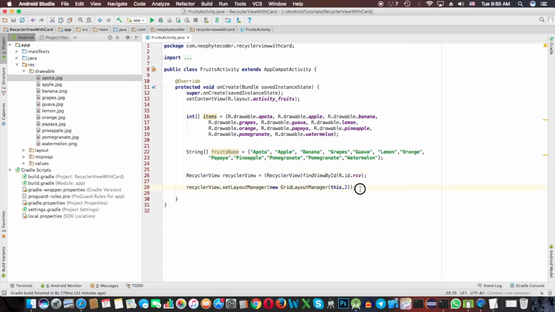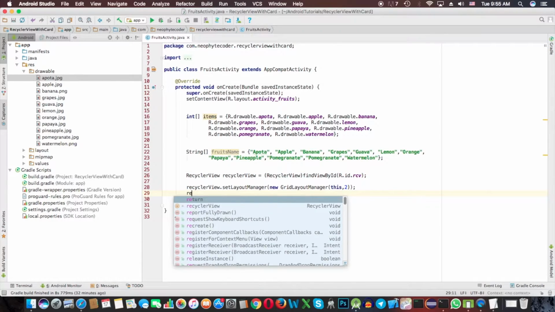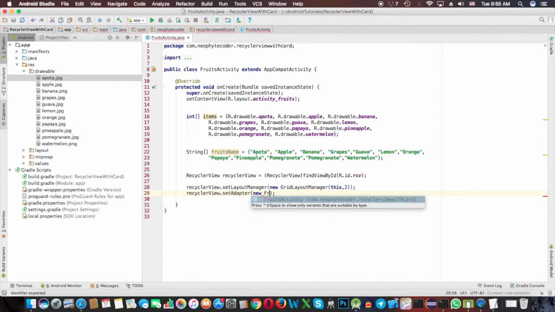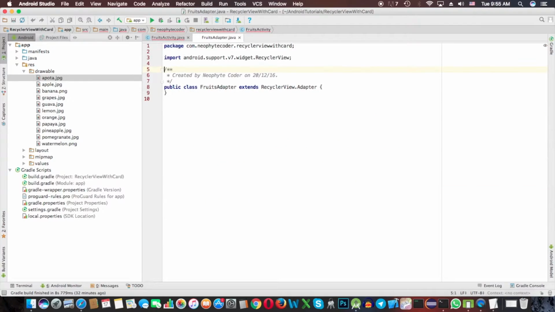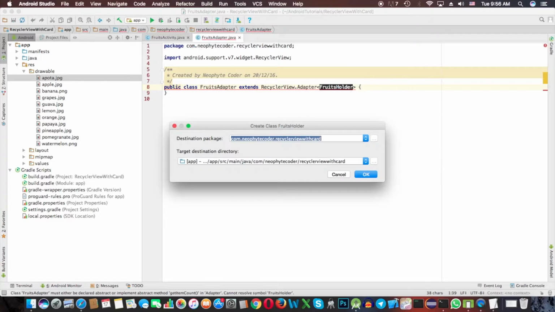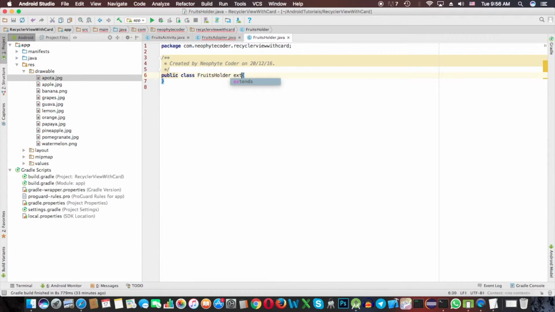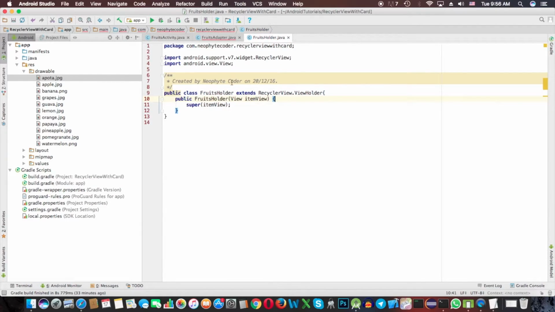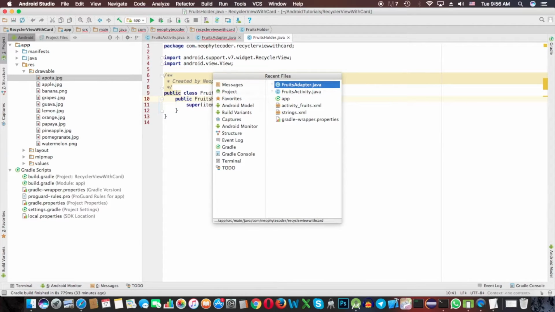Okay, now we need to make the adapter. So recyclerView.setAdapter new FruitsAdapter. Okay, firstly make a class, create a class FruitsAdapter and a custom FruitsHolder. In the same way, create also its class, and it's going to extend RecyclerView.ViewHolder, and it needs its constructor. Just make its constructor. Okay, back to the FruitsActivity.